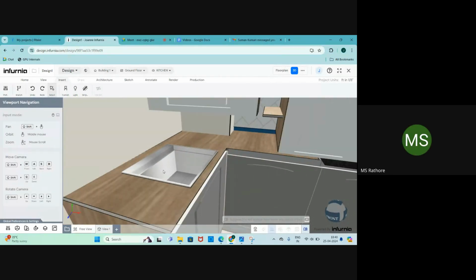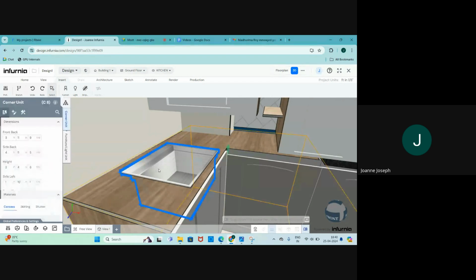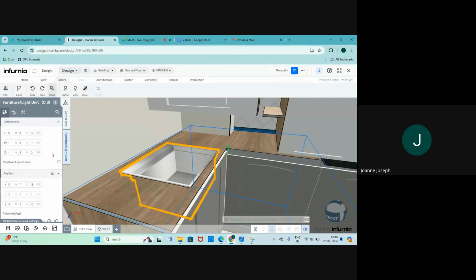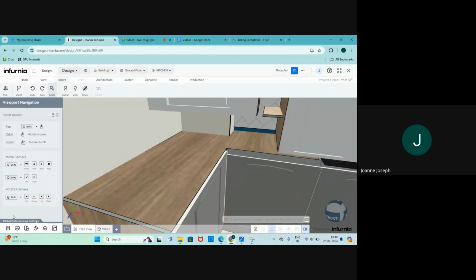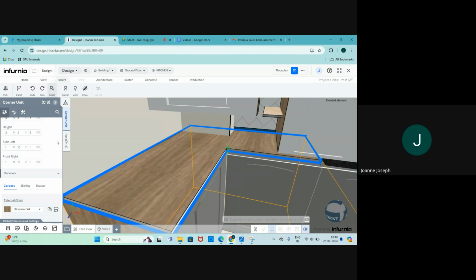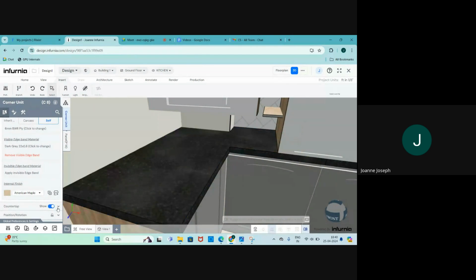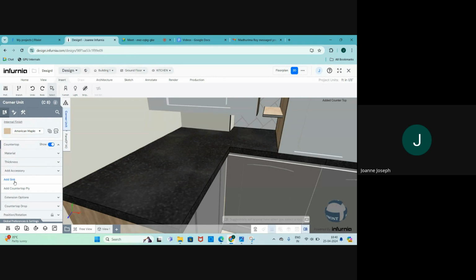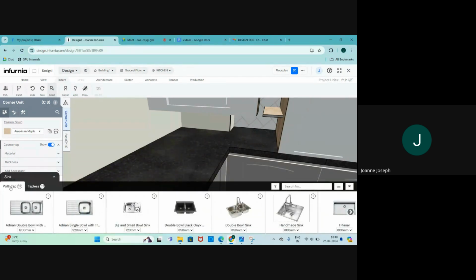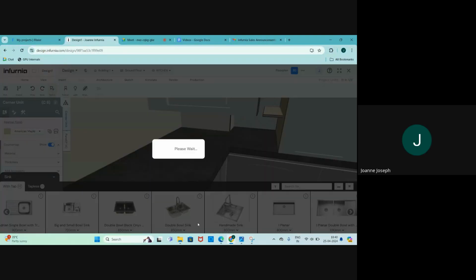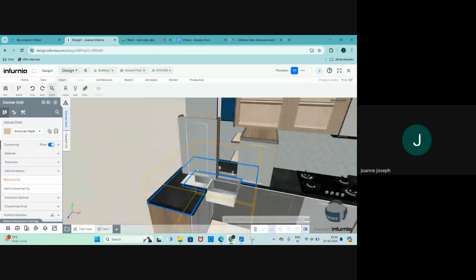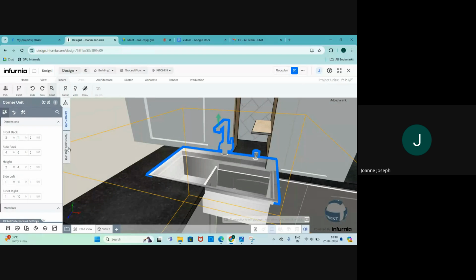And how do we add the tap, ma'am? The one I chose is tapless, so if you want to replace it, go to the furniture light unit and click on remove furniture light unit, or again select this and then go to countertop. Select show, click on add sink, and there are two options, with tap and tapless. I have to select the same one with tap, then click here and click on this handmade sink.